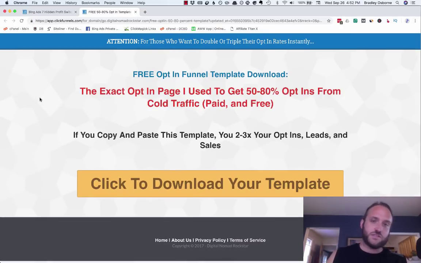That'll probably increase conversions. The exact opt-in page I used to get 50 to 80% opt-ins from cold traffic, paid and free. I know that some people looking at this might go, but is that just bullshit traffic basically? But I want to alleviate that fear. If you copy and paste this template, you 2 to 3x your opt-ins, leads, and sales. Something that every single person wants to do.